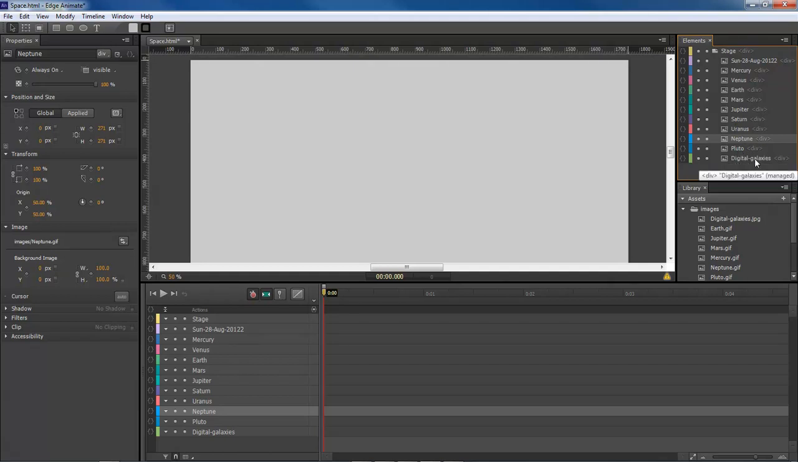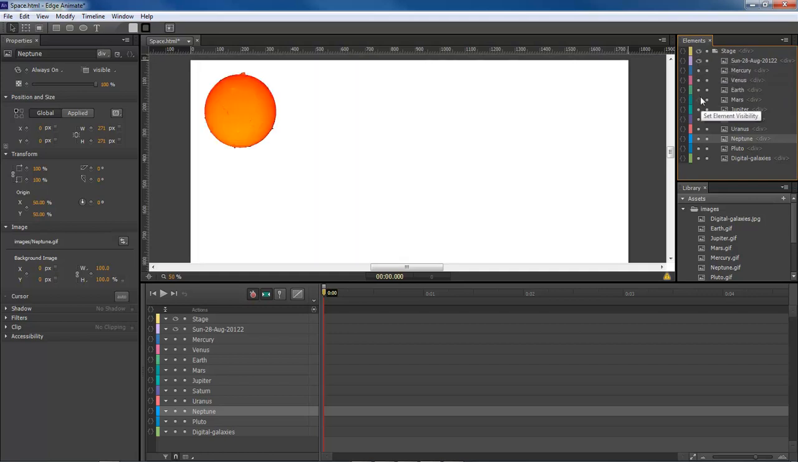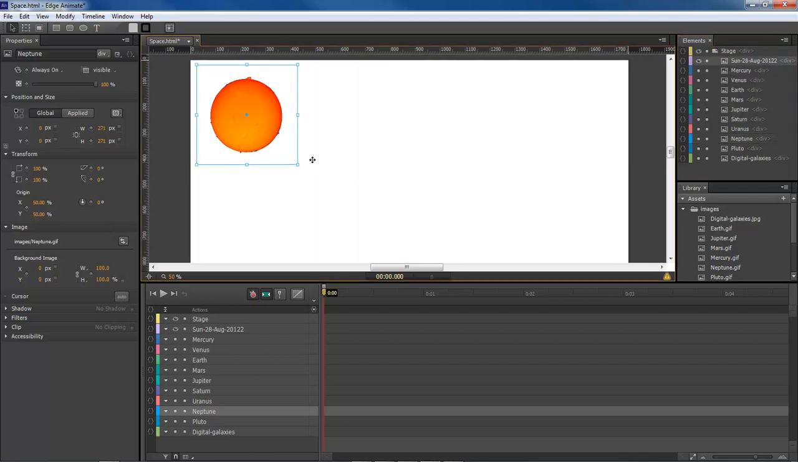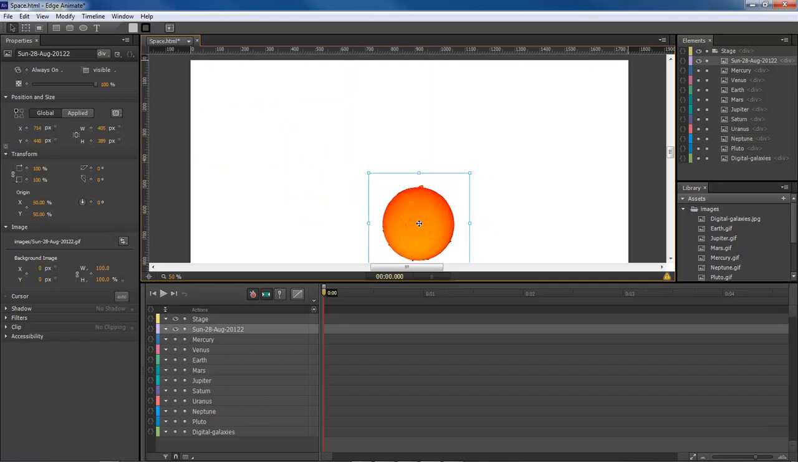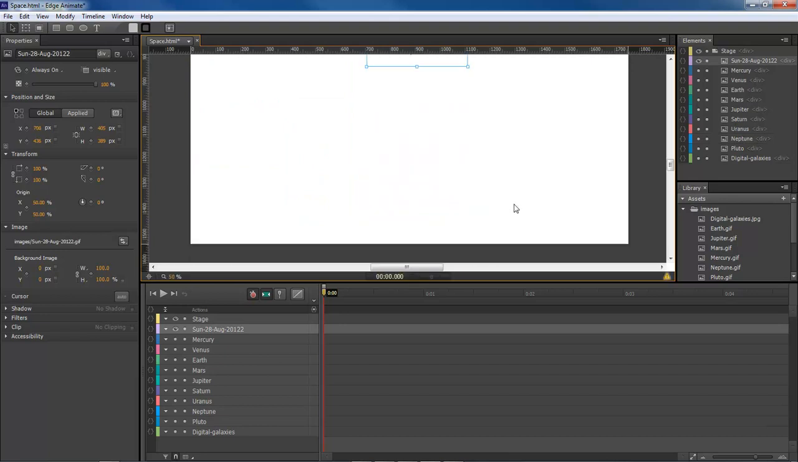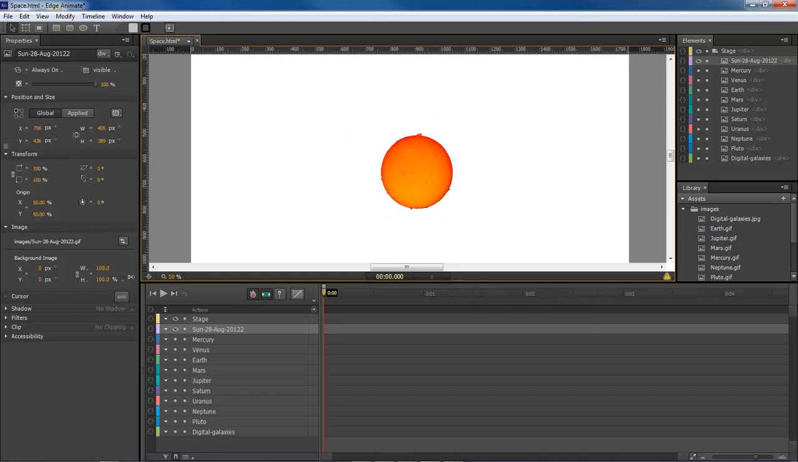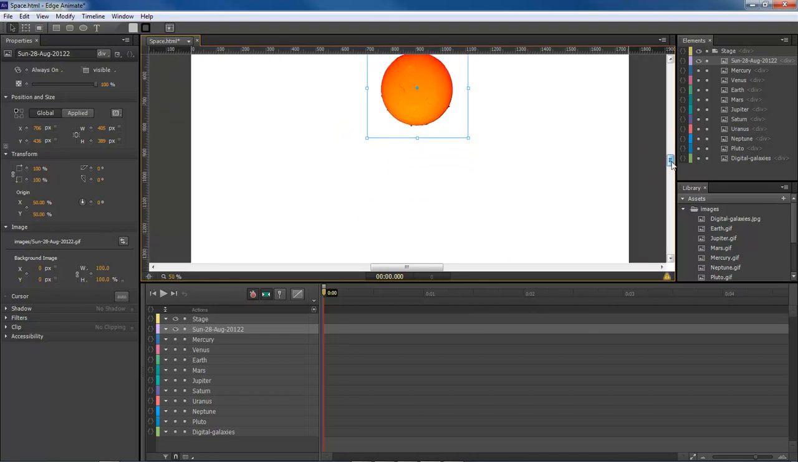This digital galaxies image is actually our background, and this sun right here is actually our sun. I'm pretty sure y'all figured that one out. Let's grab hold of the sun. We want to move our sun to the center. I wish I could go below 50%, but it won't let me.